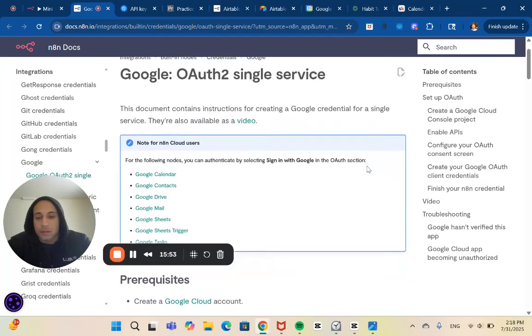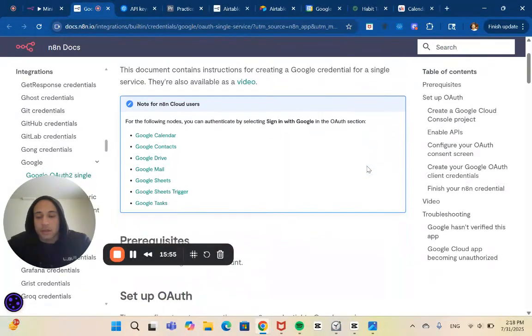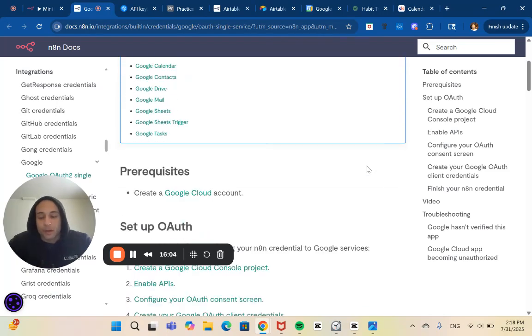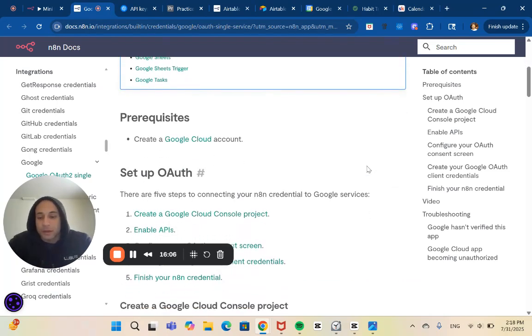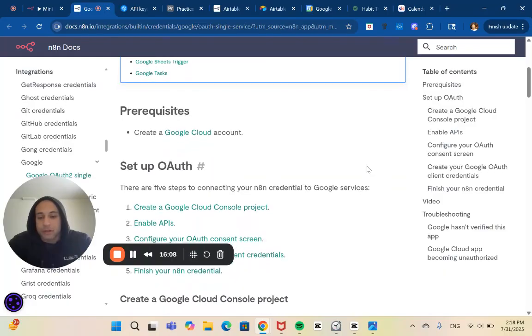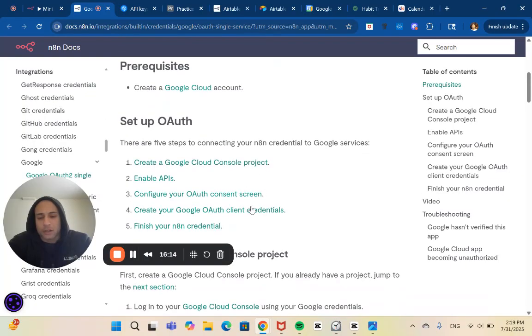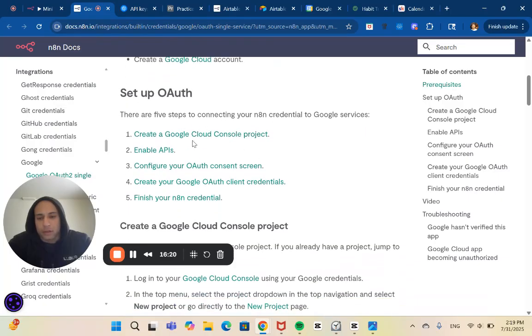This document contains instructions for a single service. Let me drink some more coffee. Nothing like caffeine. Cool. Prerequisites: create a Google Cloud account, which I already have created. Create a Google Cloud console project. Enable APIs. Configure. Okay, create a Google console project.